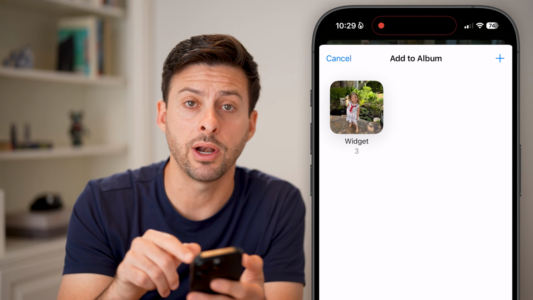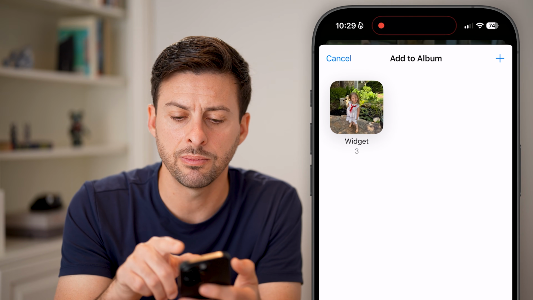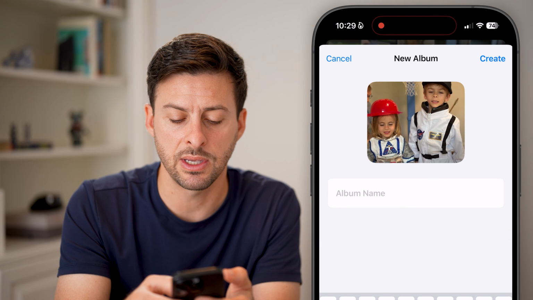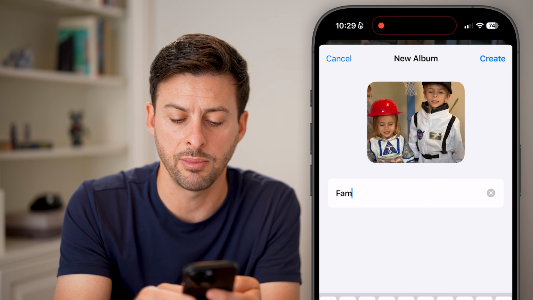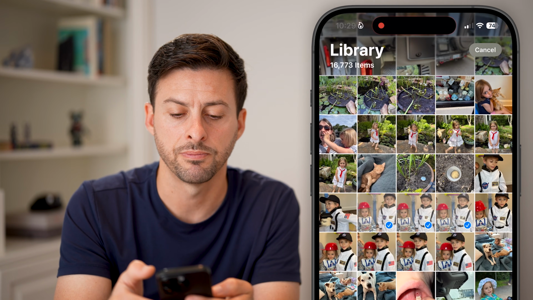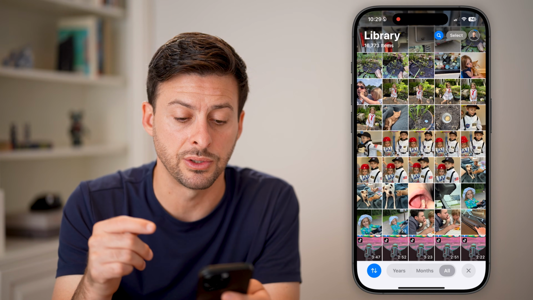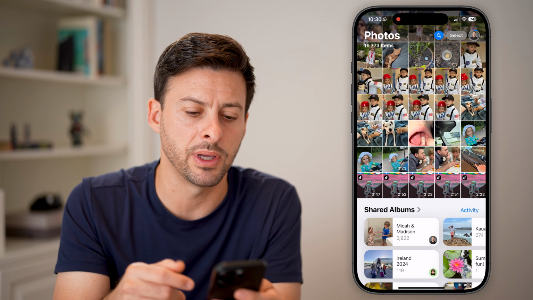Now, you might already have an album. You can see I have one called Widget. But if you don't, you can tap on the plus at the top right. And then just name this album like Family and hit Create. However, this gives you somewhat of a limited options. You can't create a shared album, etc.